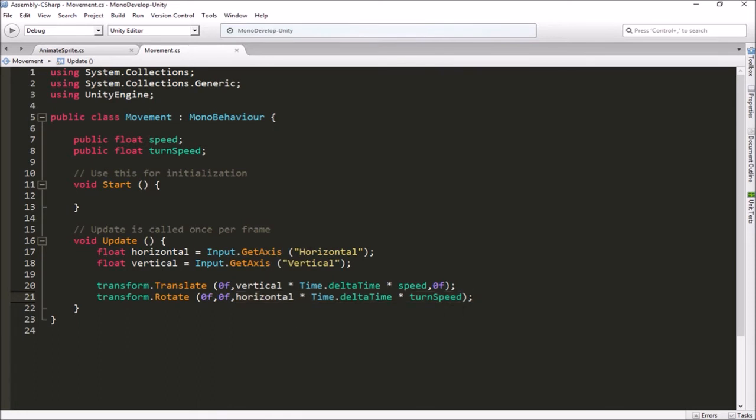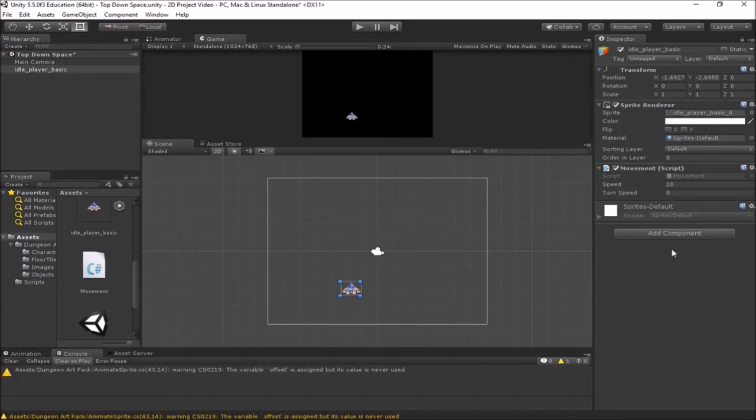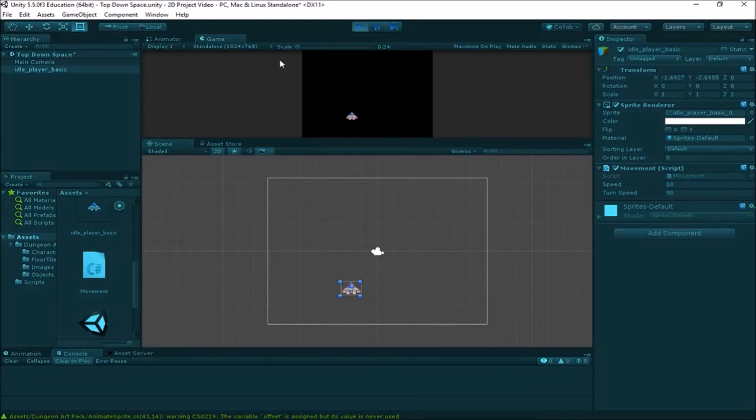So let's save this, go back over here into Unity, and then let's go to turn speed here. Now this is in degrees, and because I'm taking it times time.deltaTime, it's degrees per second. So let's make it something like 90 degrees per second. We'll see how that feels. So when I hit play now, and I push my left or right arrow, I rotate.